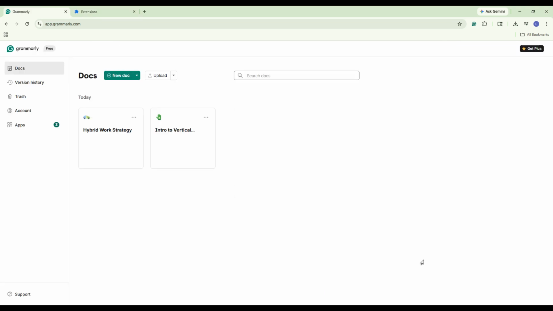After disabling those extensions, go back to Grammarly and refresh the page again. Then try signing in one more time. If Grammarly starts working after that, then you know one of those extensions was the cause. You can re-enable them one at a time later to figure out which one was blocking access.